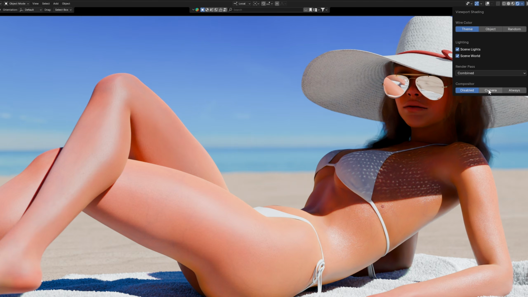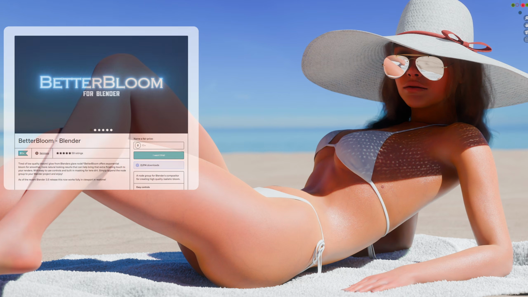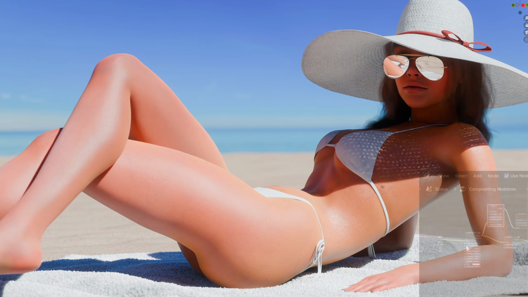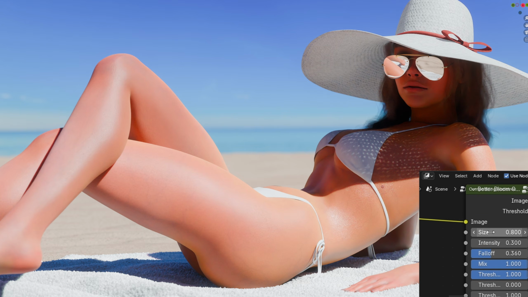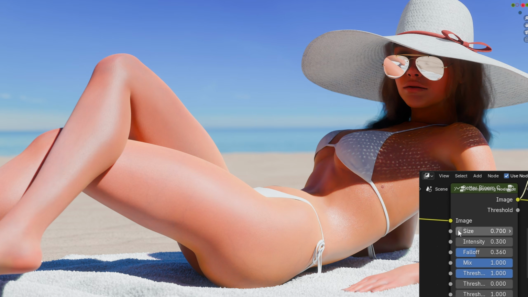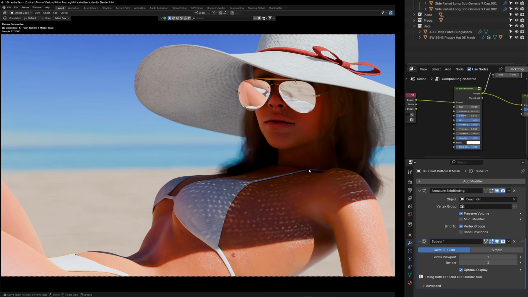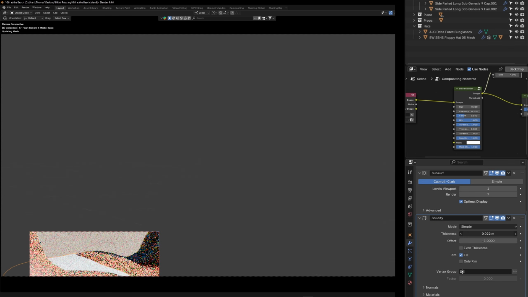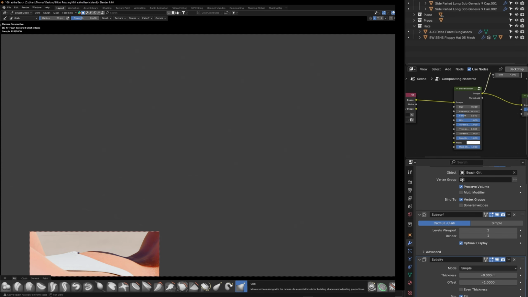I then went into the compositor and experimented with the Better Bloom node to see how well it could enhance my scene. It helped wash out the shadows, giving a nice harsh sunlight feel. I felt the bikini bottoms looked a little floaty, so I increased the mass with the Solidify modifier and used the Sculpt brush to make some minor corrections.